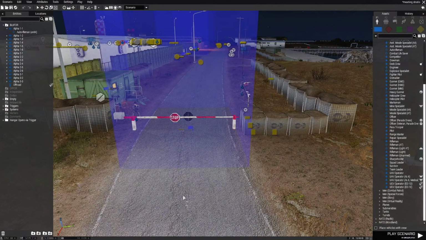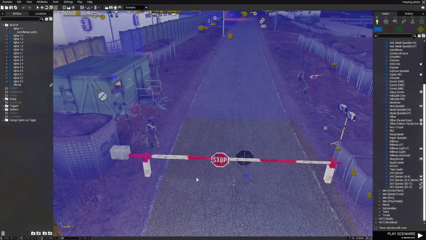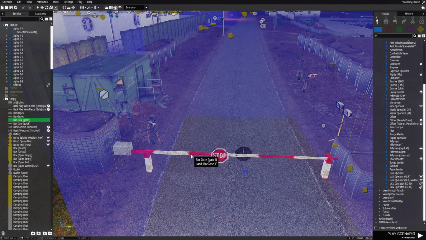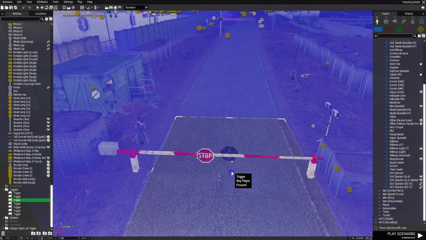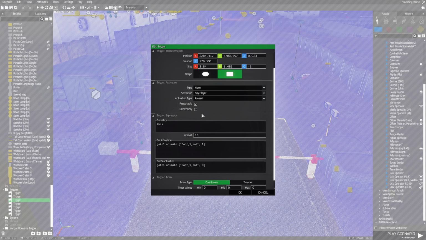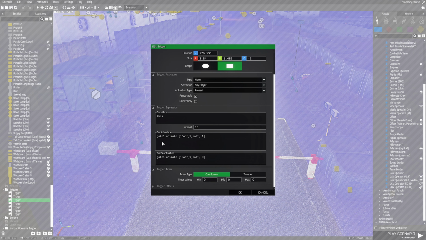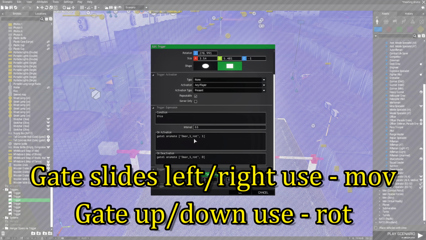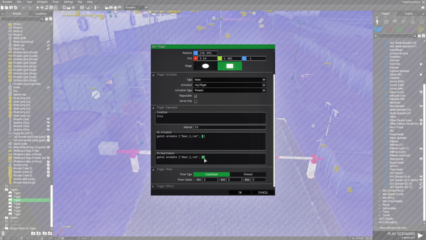Back to the gate. So just remember, all you need to do is place bar gate or whatever type of gate that you want. You set your trigger up to any player present. You can leave the condition as it is. If the gate slides, kind of the rule of thumb, if the gate rotates, basically goes up and down, then you use ROT. But if it slides like left to right, then you use move, MOV. And that's how that works. And just remember that you have a 1 and you have a 0.